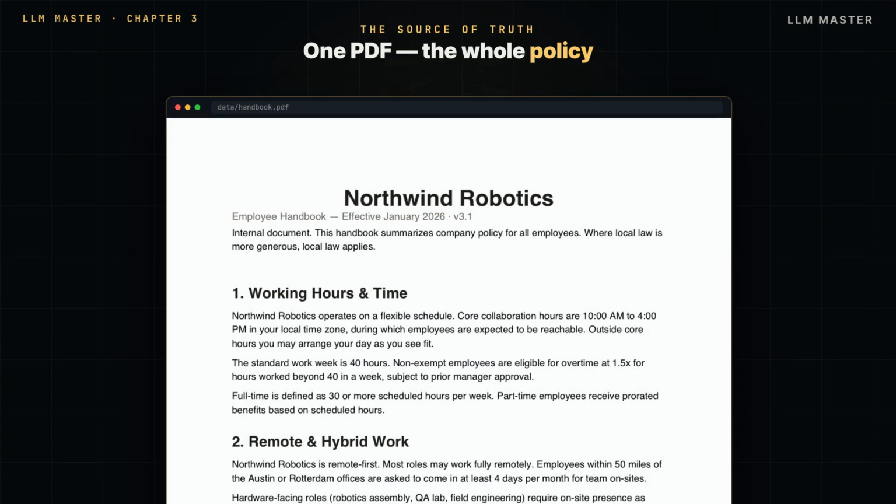Here's the actual handbook. 10 sections, all written in plain language, all packed with concrete numbers a person could look up and act on. Nothing about it is special to our demo. In the real world, you drop in your own company's PDF instead, and nothing else in the build changes. The code doesn't care whose policy it is. It just reads whatever PDF you hand it.